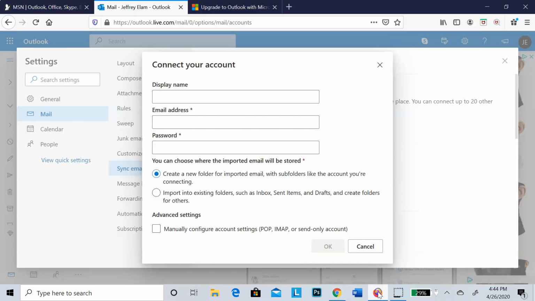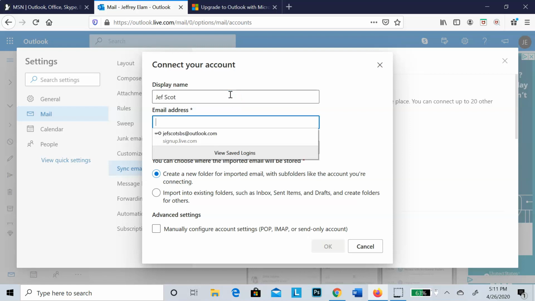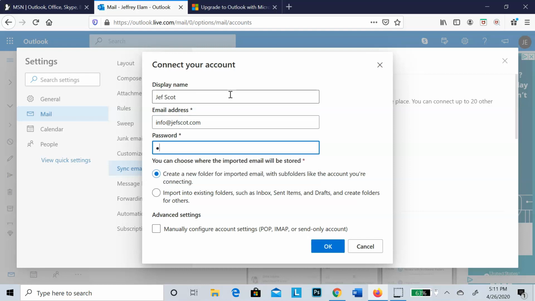So let's go back over to our Outlook account. This is going to be your email address, and the password that you created for your email address. It must be exact.